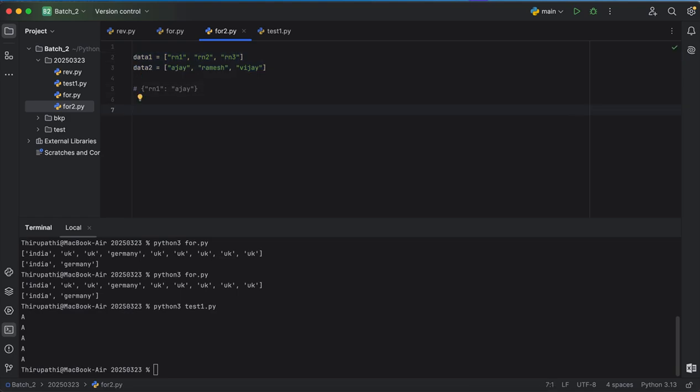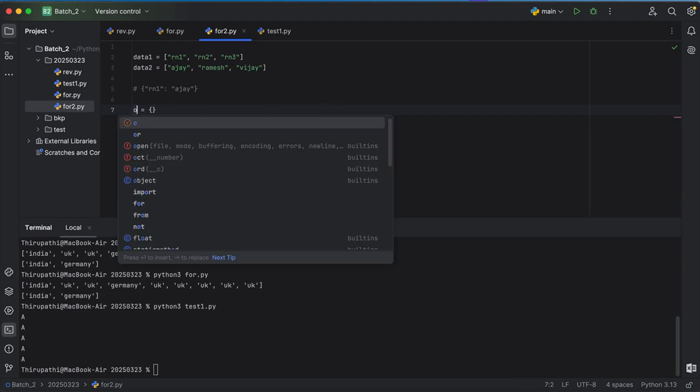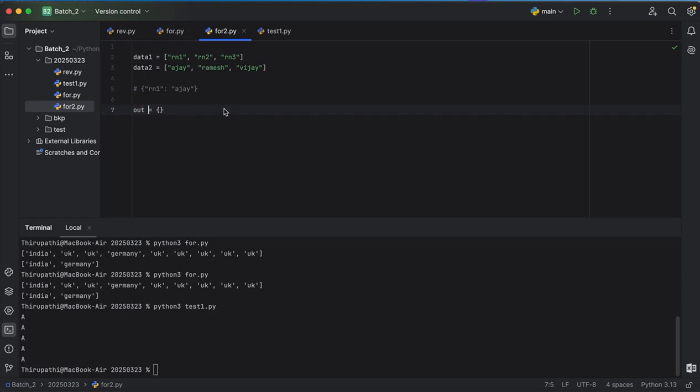Using a for loop, right? First I want a dictionary. First step, what you need to do? You need to create an empty dictionary. Okay, this is the output. Assume this is the output I want. This is the first step we have completed. So the output we want is a dictionary, and the empty dictionary we have defined here.